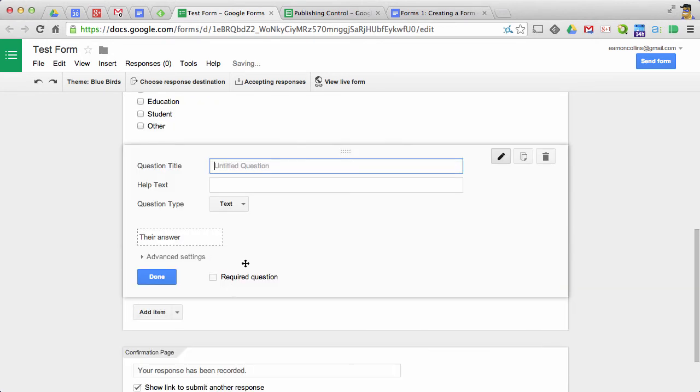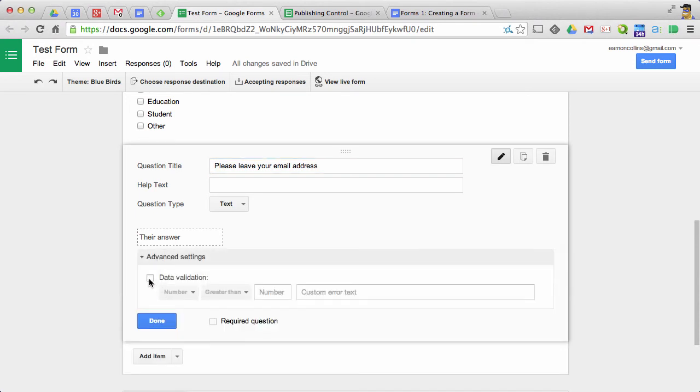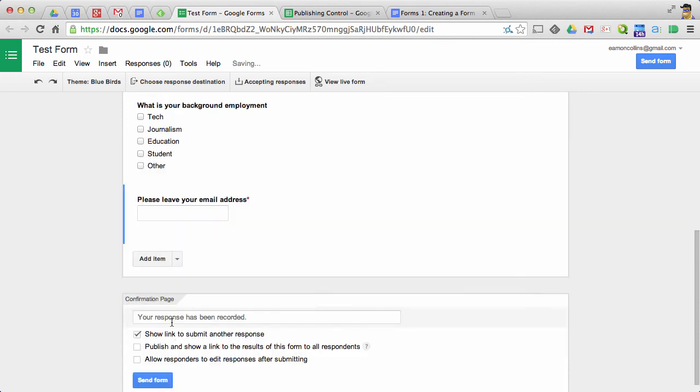So I'll add one more item, and this can be please leave your email address. And this will be just a simple one box. Under advanced settings you can set data validation, which will give certain prompts. Text does not contain at, and the message is invalid email address, and that's done.